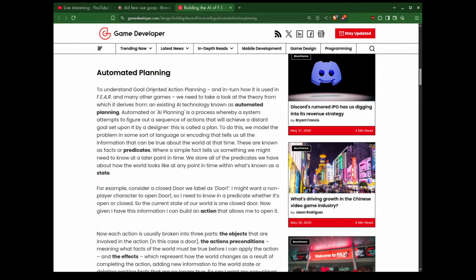To understand goal-oriented action planning, and in turn how it is used in F.E.A.R. and many other games, we need to take a look at the theory from which it derives: an existing AI technology known as automated planning. Well, wait a second, the game industry didn't invent GOAP. GOAP came from AI, I think it came from MIT in the 50s.